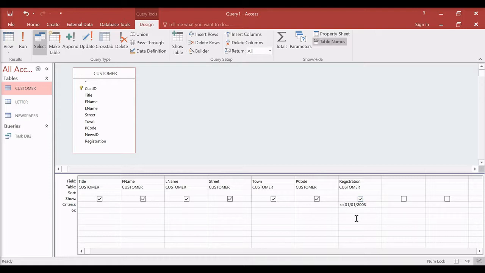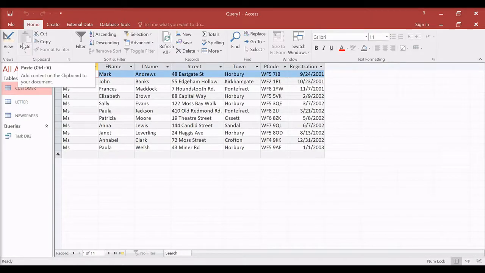If the question said customers who registered before the 1st of January, then this is how the criteria would look. But because it is on or before, we use our equal sign. Next, they specify it needs to be in ascending order of registration. So we go to our registration, we go to our sort order and choose ascending. And when we run this report, these are the results that we have.